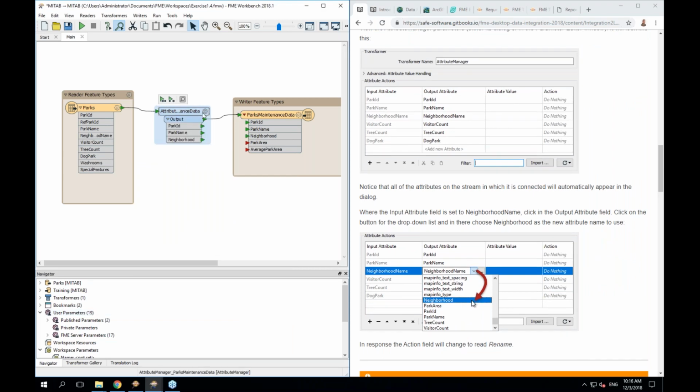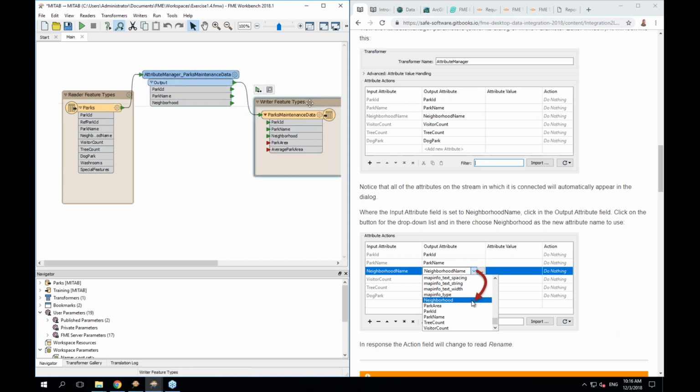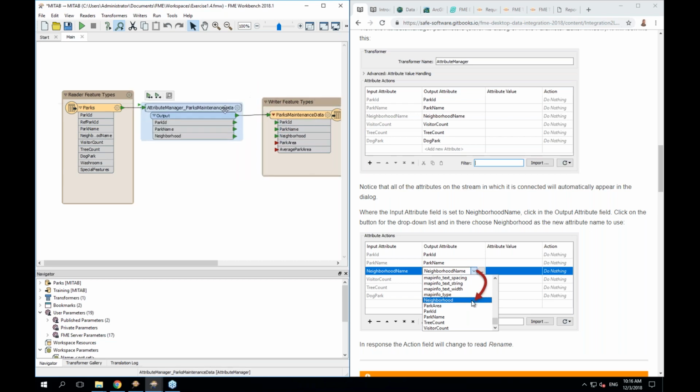I want to expand the attributes on this transformer. We'll see that we just have park ID, park name, and neighborhood here now has a green arrow. I'll give everyone a moment to finish doing that.